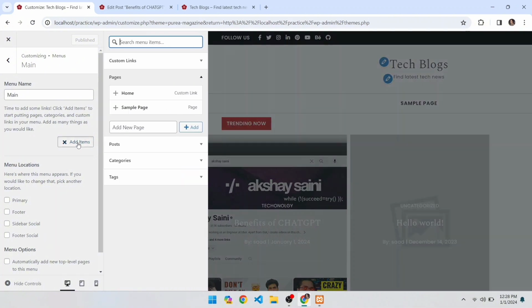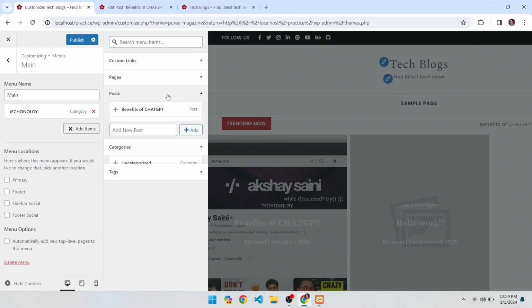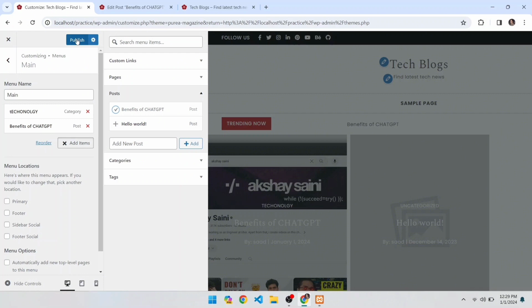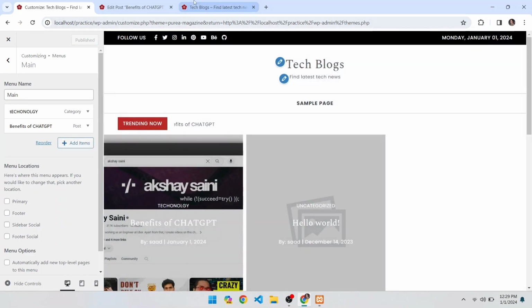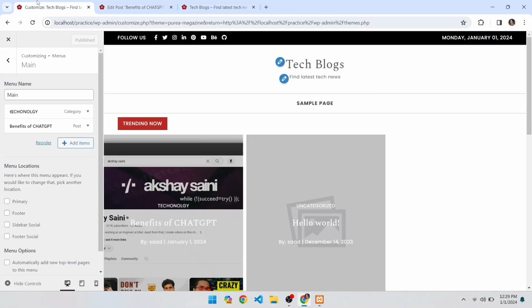So add items from here, add a category technology. Okay, also add a post. Okay, to show you. Okay, now check the home page, refresh the page. It is not appearing. So this menu section is not appearing here.